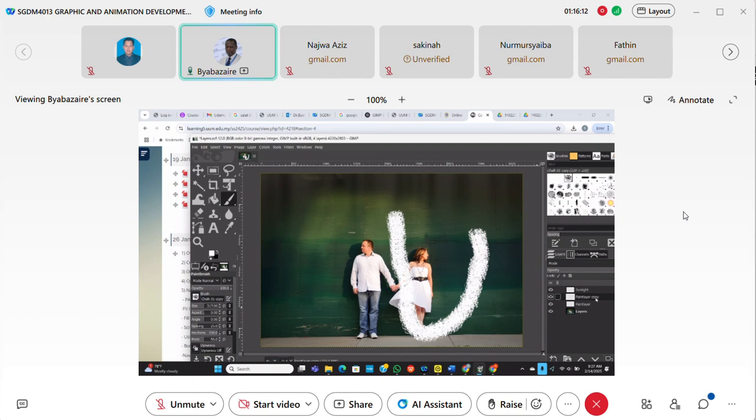Now, I want to move the duplicate copy to create something, a design of some sort. So I must make sure that I select the paint layer copy, and I'm going to be using the move tool. I make sure that in the move tool options, I have move the active layer selected.